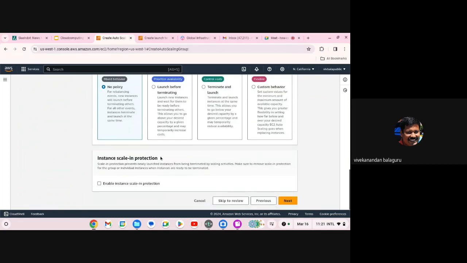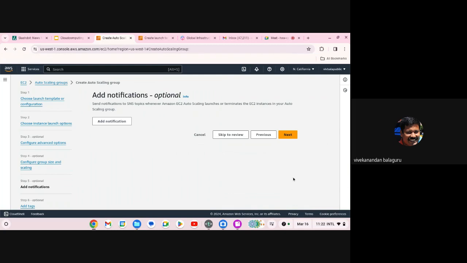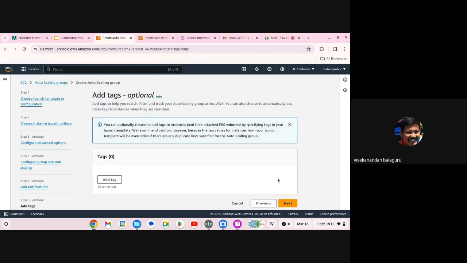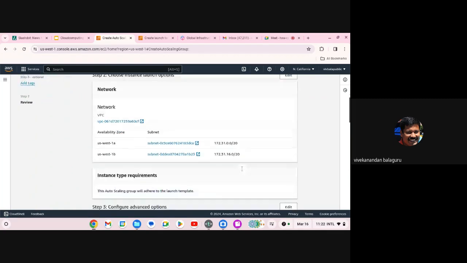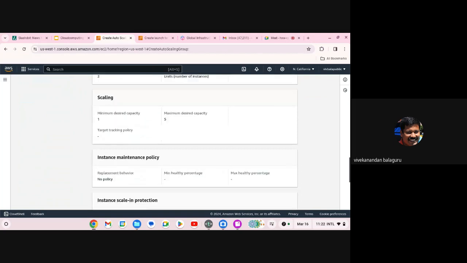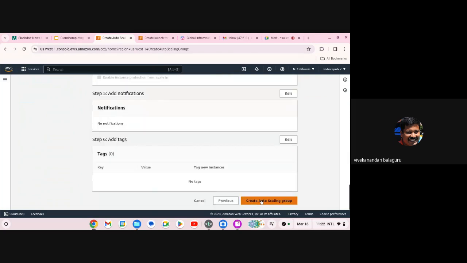I'm not going to enable instance scale-in protection. This is all needed when you go deeper into scaling the auto scaling groups. So no additional notifications because it's just a simple demo, and I'm going to set all the basics. Let's see, I have a launch template, everything set up, the load balancer, and let me create it. So the auto scaling group is getting created.